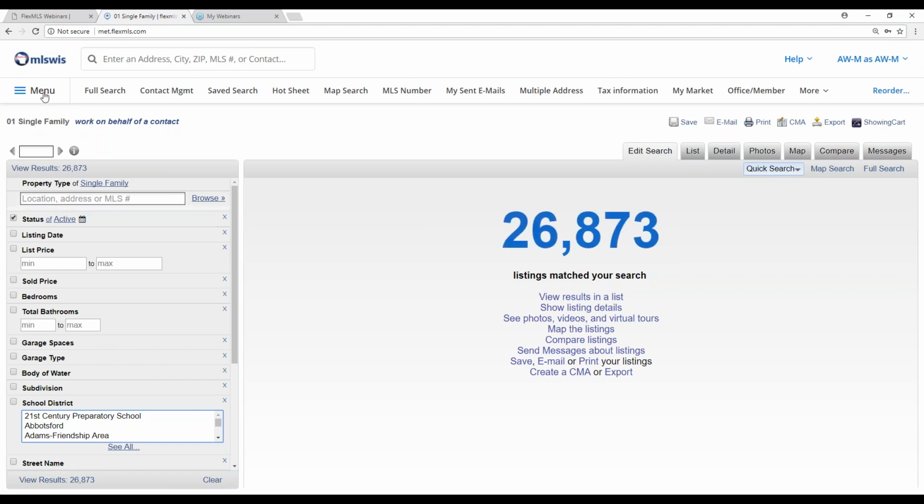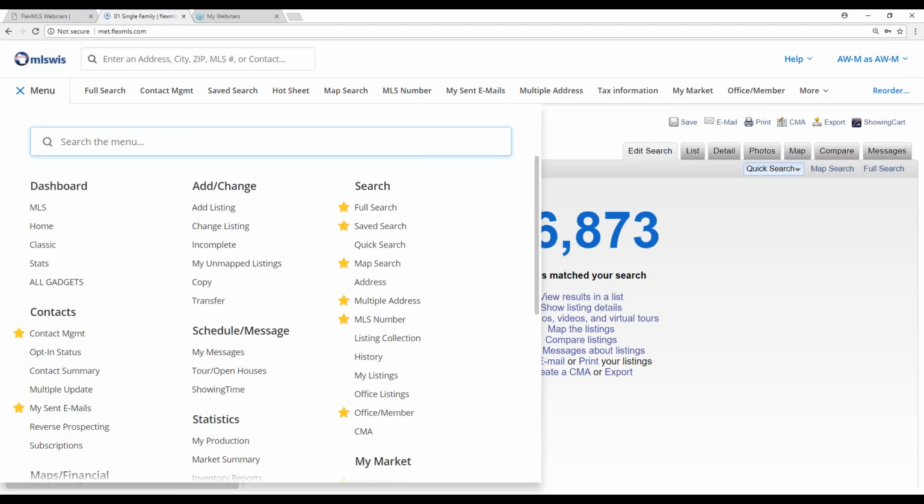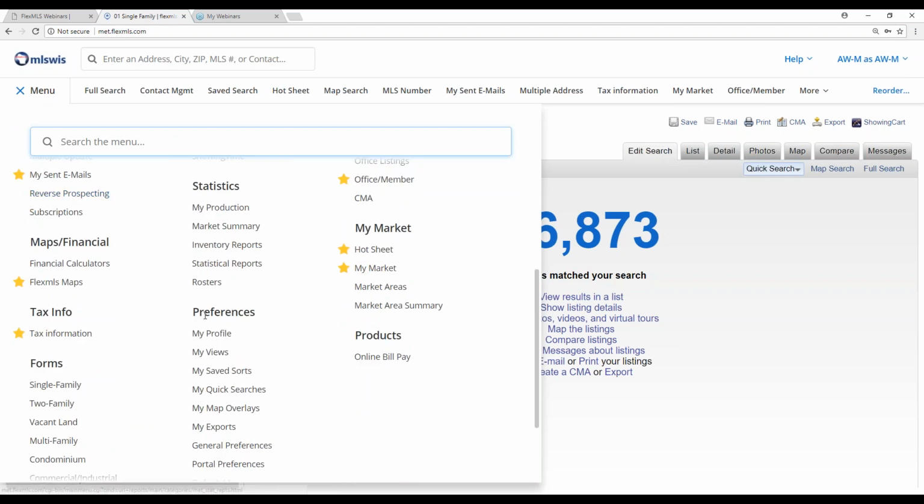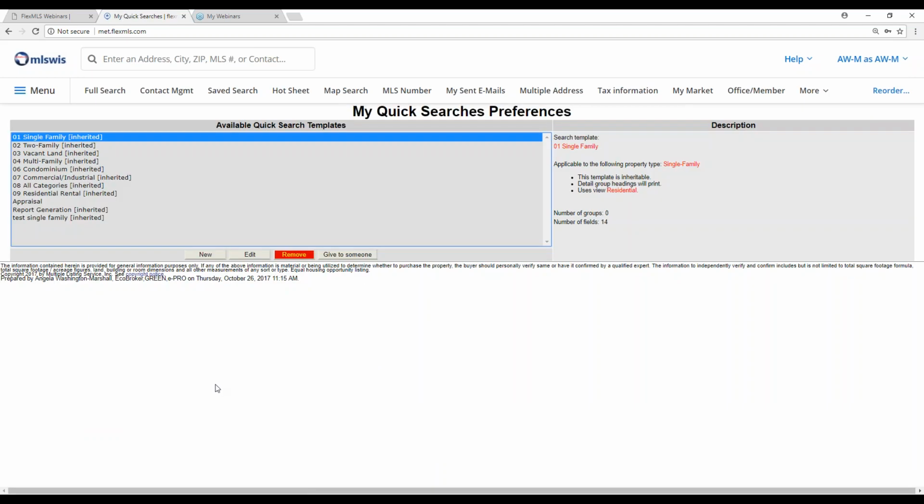So to create a quick search, I'm going to click on the menu button. In the menu, I'm going to come to the Preferences section, and within that section, I'm going to click on My Quick Searches, okay? So this brings you to your available quick search templates. Anything that you see with inherited after it means that's a system created template. It comes along with your Flex MLS account. Anything that does not have the inherited after it is something that you created.